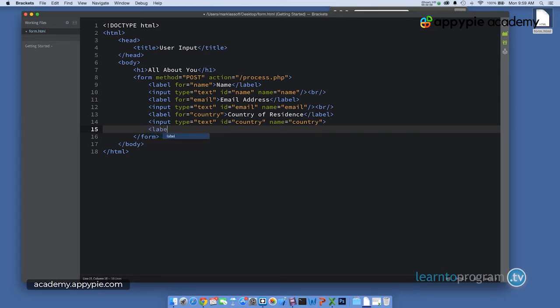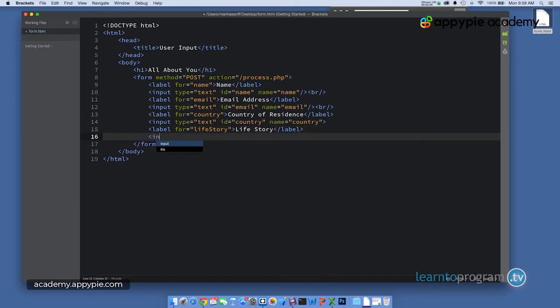So let's label it. Let's ask for the user's life story. Probably never wise to actually ask for this, because some people will give it to you. So this time we're going to use the text area tag, and I'm going to ID it as life story. And I'm going to also do a for here, life story, like this. You've got to formally close the text area tag with /textarea.